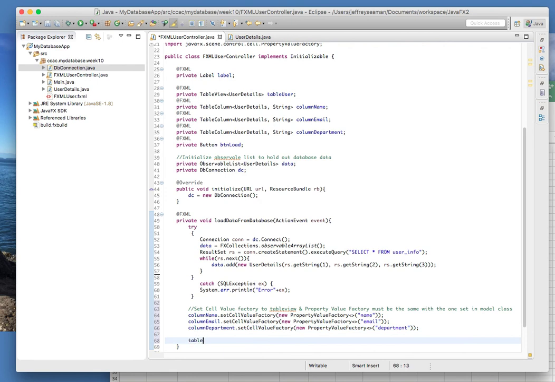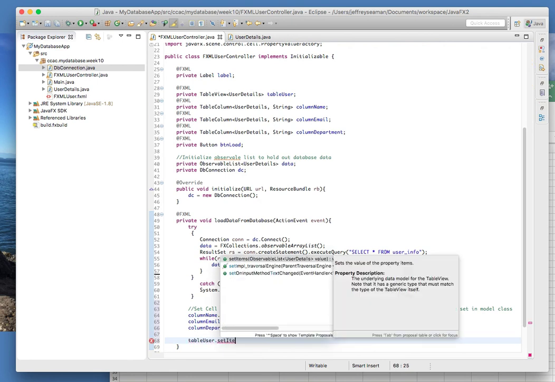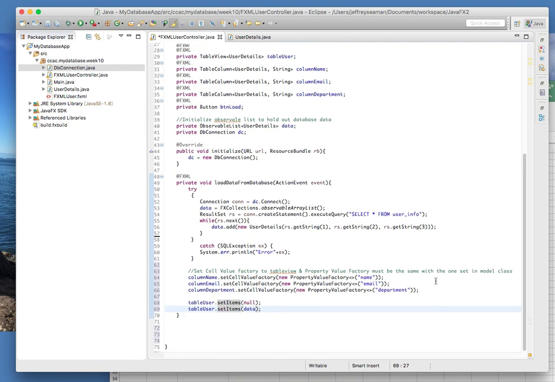All right, so now we do table user dot set items, and then we do null, and then we do table user dot set items, and now we do data. Now we're saying show me the data. All right, be nice. Cool. Whew, that was a lot of work. So let me save that.